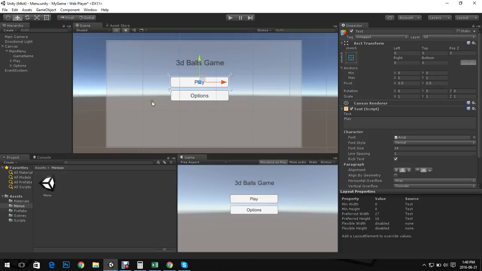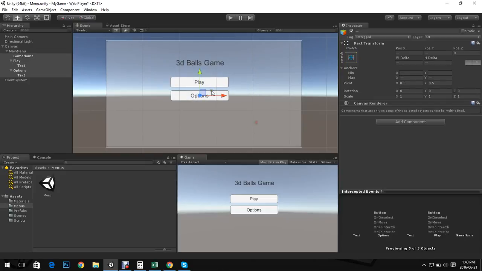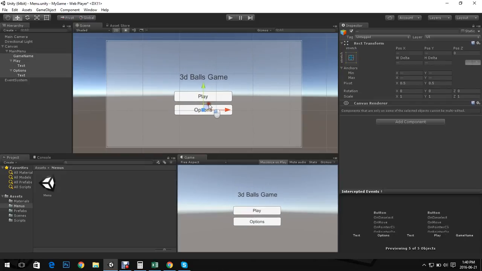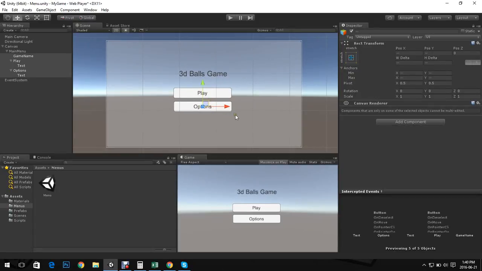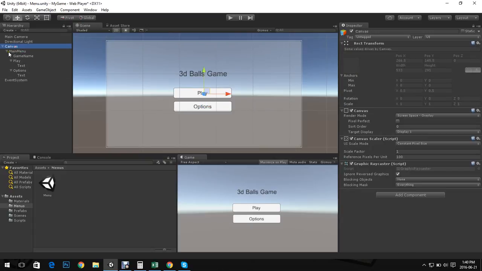We can select all of these together and rearrange them just like we want. So this was a very simple video about how you create menus.